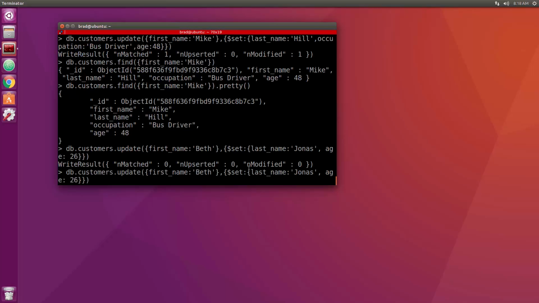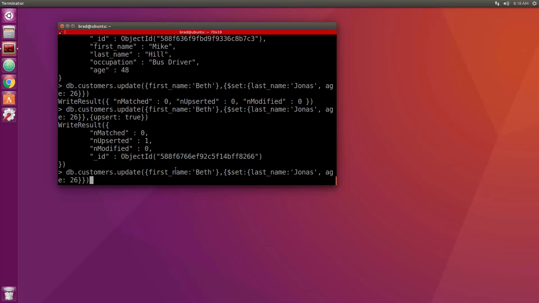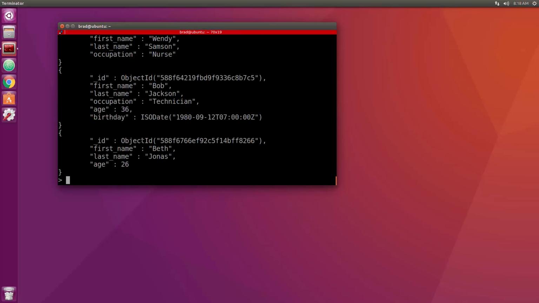But if we go back and bring that query back, and go after this curly brace and put another parameter, this is going to be our options. So we want to set upsert, and we want to set that to true. And now let's run it, and you can see that there was none matched, but we did do the upsert. Okay, so now if we do a find, there's Beth Jonas, age 26. So she got added even though she wasn't there because we used the upsert option.